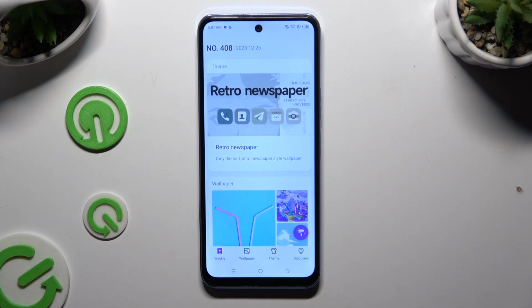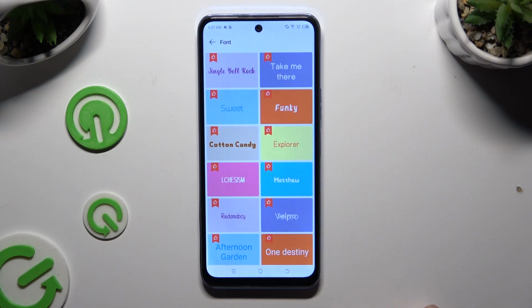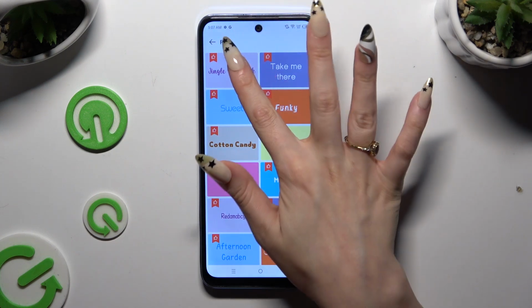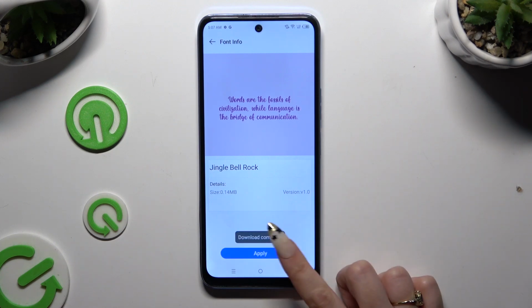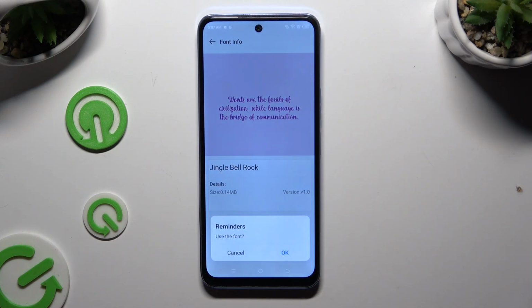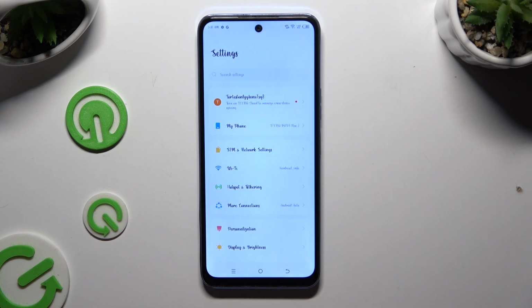Then select Discovery at the bottom right corner, click Font, and tap on the best one for you. Following that, hit Download, tap on Apply, and confirm your choice in the pop-up. As you can see, after that, theme of mine has changed.